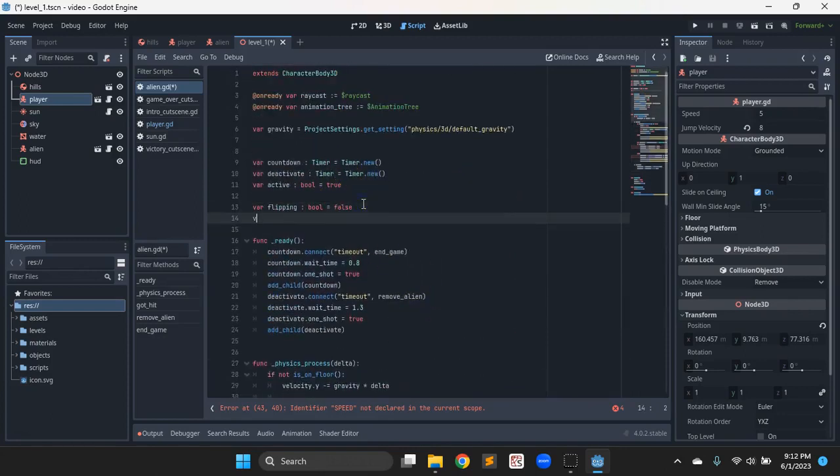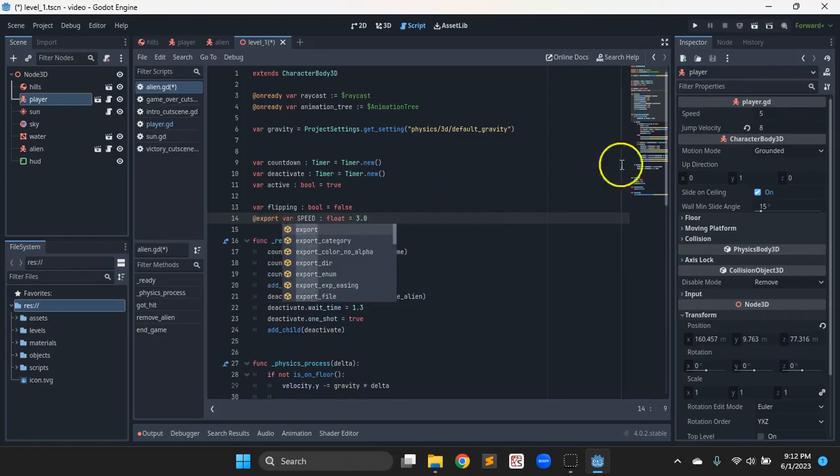Come up here, create a new variable, call it speed. It's going to be floating point data. I'll start it at 3.0, but we might need to look for something, so export it so we can access it in the inspector and then change it while the game's running so we can find a good speed.